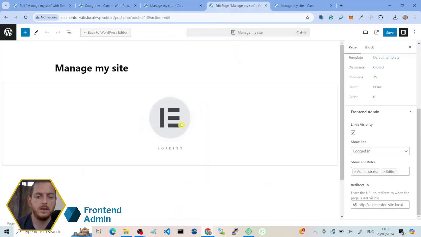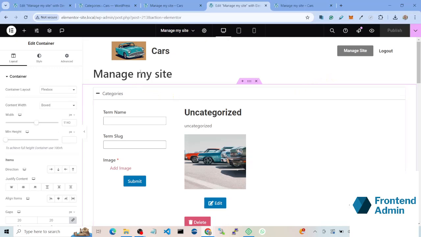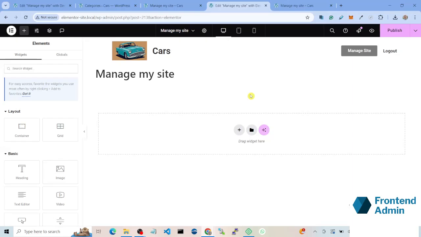Let's click on Edit with Elementor. So as you can see here, I actually have the whole thing built already, and this template will actually be downloadable in the description below. If you want to skip building it yourself, you can do that. But what I'm going to do is just delete this whole thing and rebuild it from scratch to show you how you can build it and customize it to your needs.